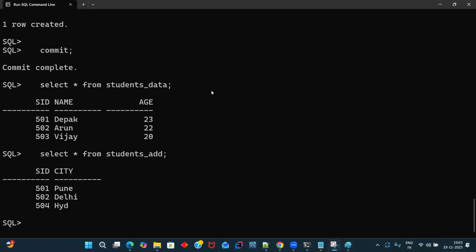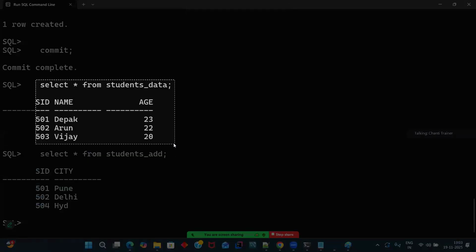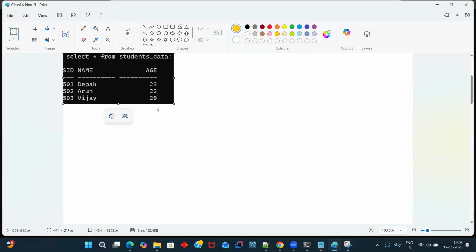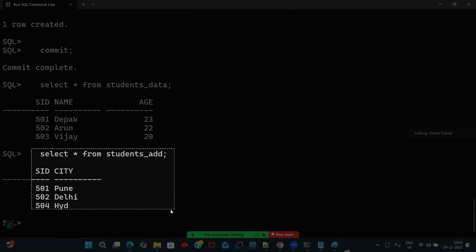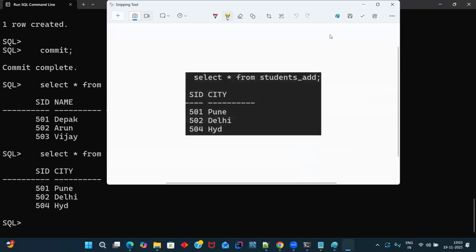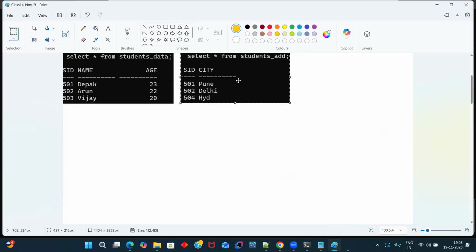Okay, this is also very interesting and simple. So there's the first table. The table name is students data. Let's take another table, the table name is address. And don't think that these tables are in a relationship. They're not in a relationship. Both are individual tables. So these are the tables' data.